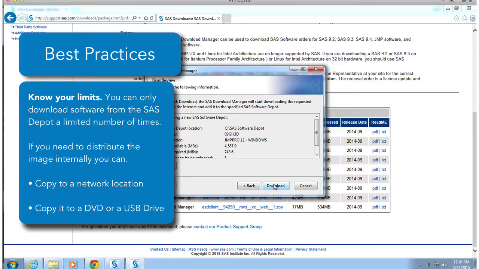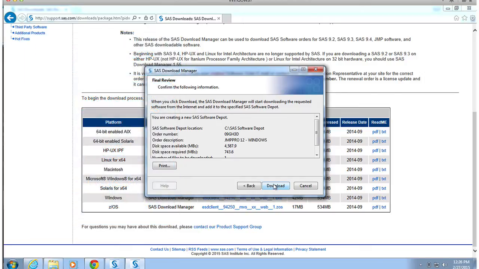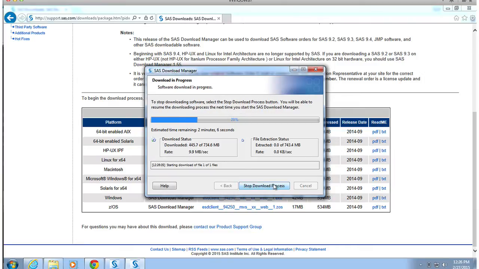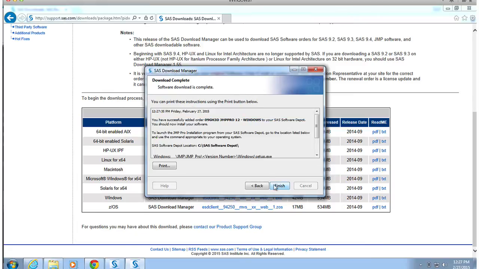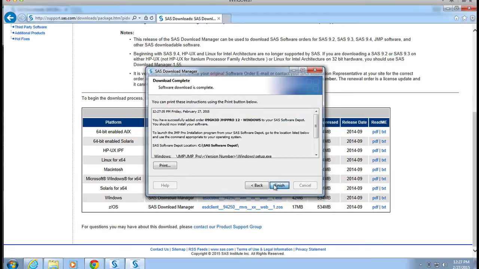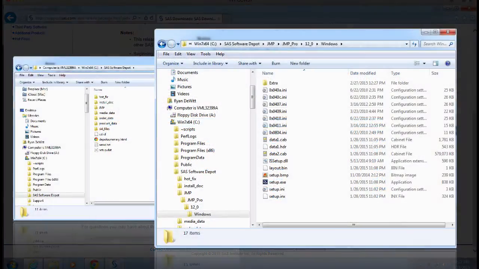Next, you will be prompted to do a final review and confirm the download. You have the option to print this information if you like. The download time will vary depending on your network connection. Click Download to confirm. After the download has completed, click Next. Review the information on the next two screens and click Finish.